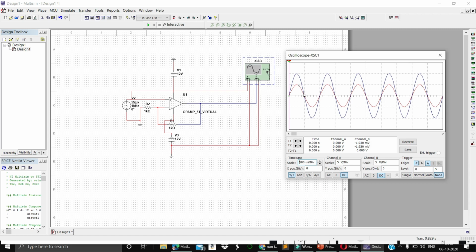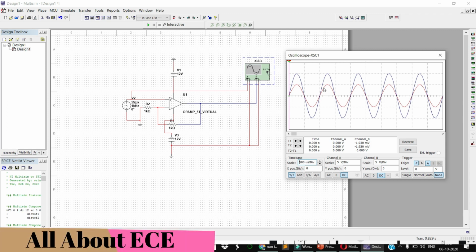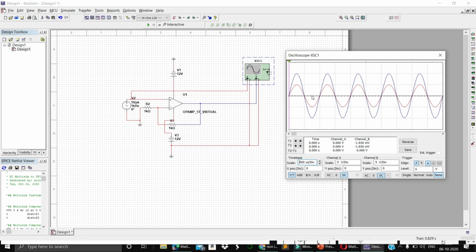So this is the input waveform, and the output should be more than the input. It means the amplitude of the output should be greater than that of the input, but in phase, not out of phase. When you observe the non-inverting configuration, it is in phase, whereas in the previous session we discussed the inverting configuration, which is out of phase. When you observe the waveform, it is 180 degrees opposite to the input.